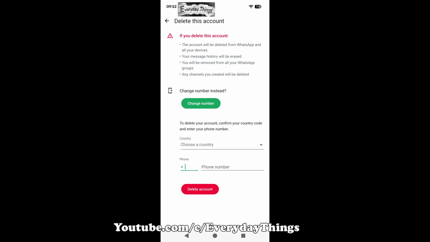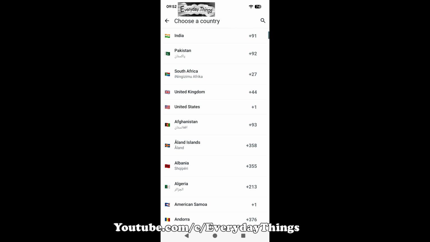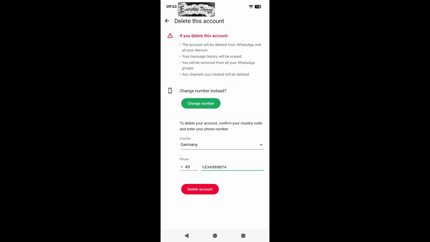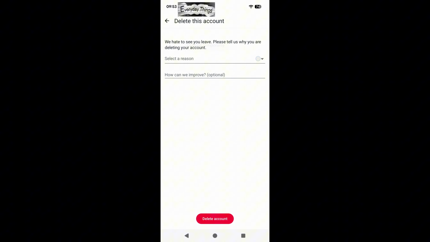Here, you'll need to enter your phone number in full international format. Make sure it's the same number linked to your WhatsApp account. Once you've entered your number, tap on Delete My Account at the bottom.